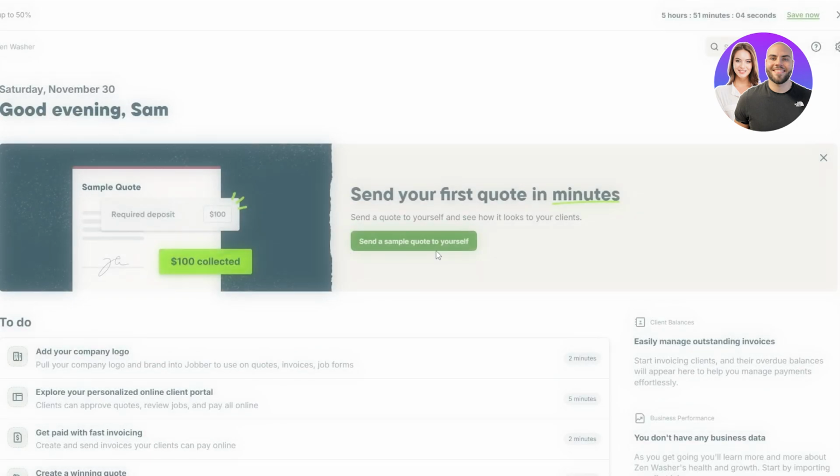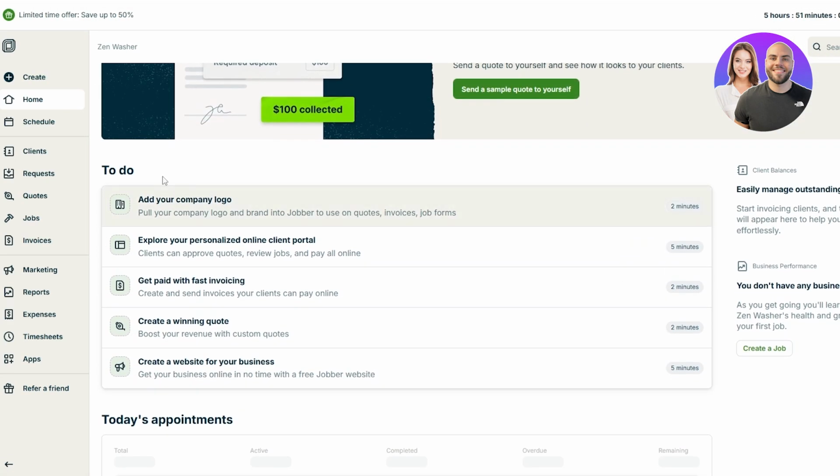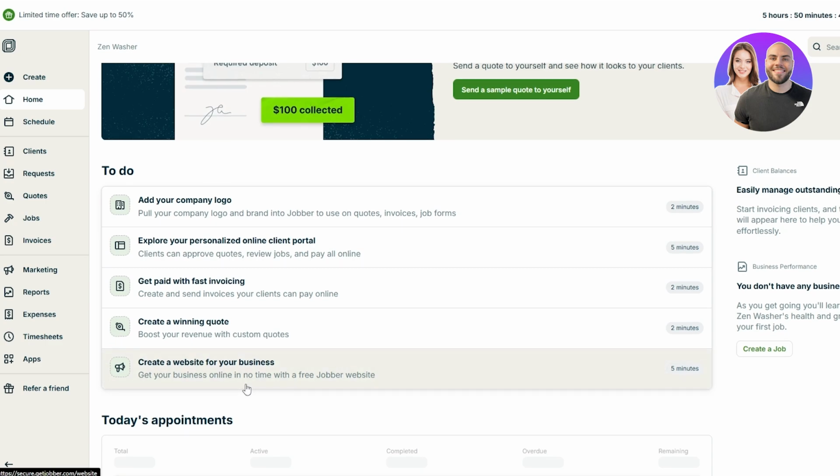After that, it's going to set up our company name, which is Zen Washers. It is a pressure washing service, and it's going to go ahead and set everything up for us. So here we go. This is our dashboard right here. You can see in order for us to complete our setup, we have to do this checklist: adding our company logo, exploring the personalized online client portal, get paid, create a winning quote, and create a website for our business, right?